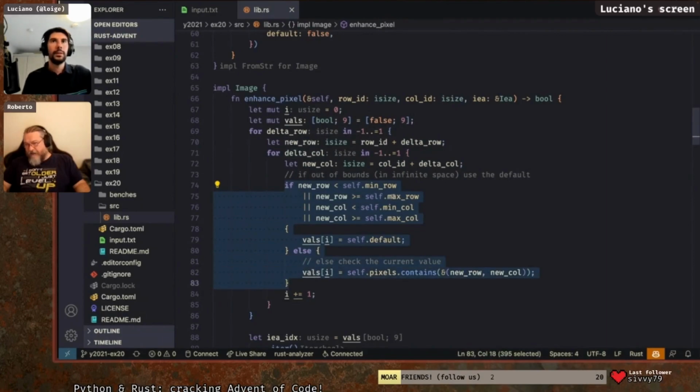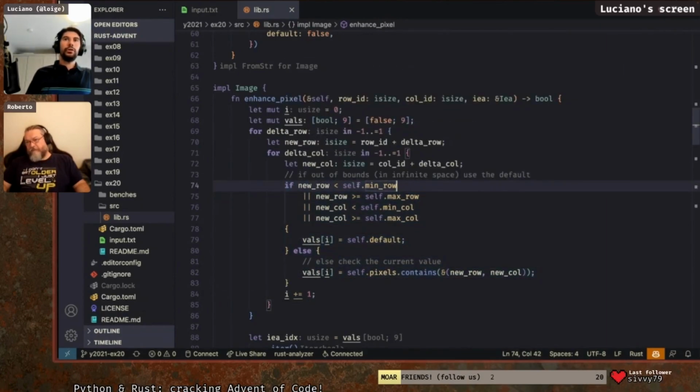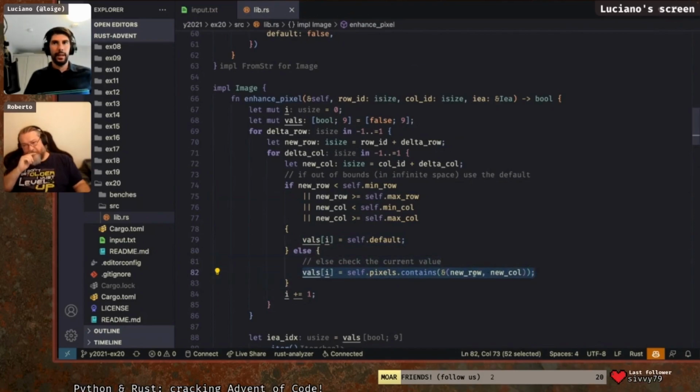That is a boundary check. Yeah. This is a boundary check for whether I am still inside, because of course you can have corners or border pixels, and in that case you shouldn't be looking outside, right? Yeah. So if you're looking outside, the value that you take is the default one. If you are looking inside the image, then you actually check the value of the image, and it is lit only if self pixels contains that particular coordinate. And then at the end, we do i plus 1.